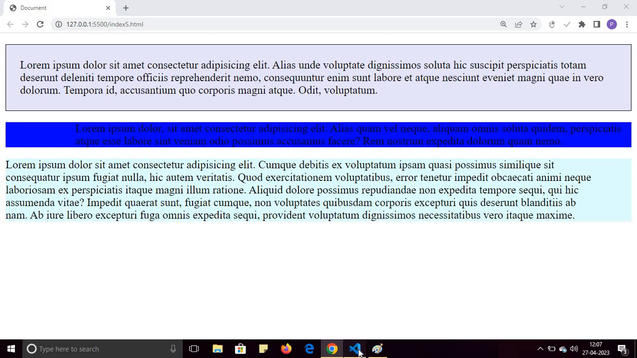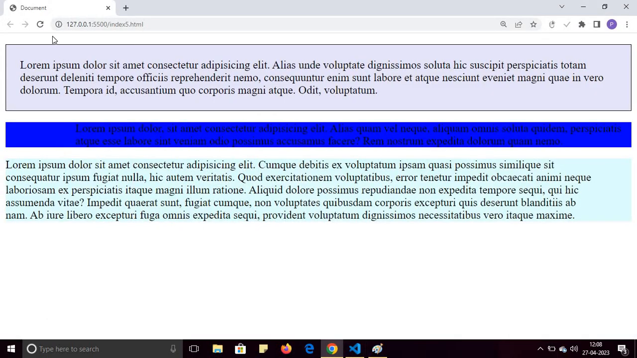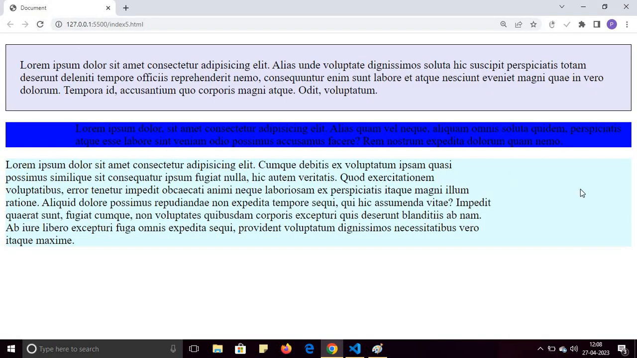What if I increase this value? Let's increase this value to 200 pixel. Okay, so you can see there is a padding from the border. There is a space, you can see, between the border and the content.